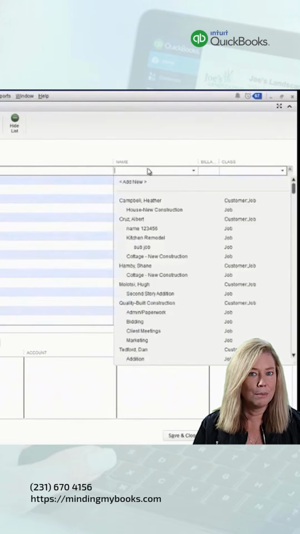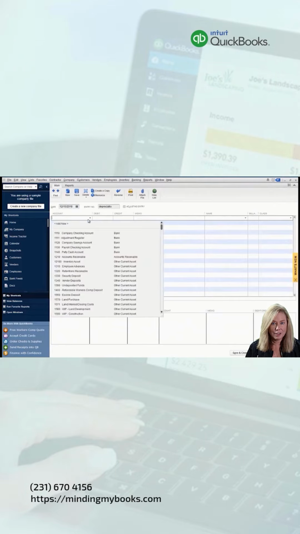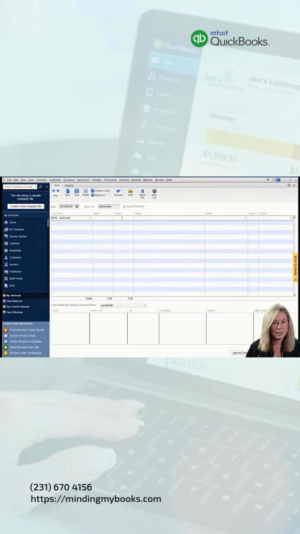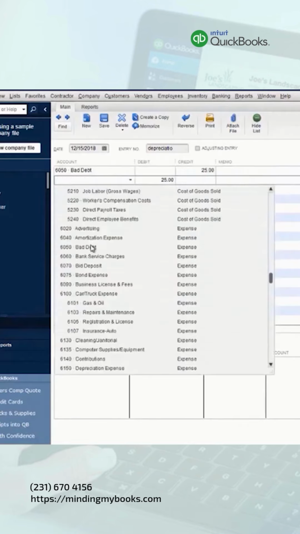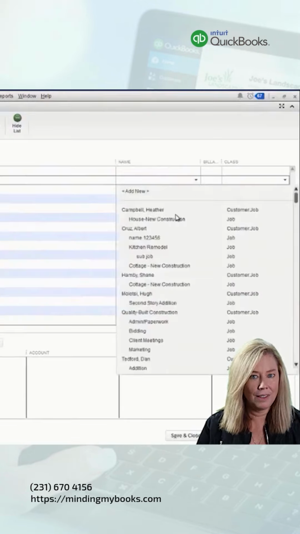And to increase my cost to a job, I would first choose an expense account. I'd enter a debit amount on the first line, which will increase the expense account. Then our credit account on the second line, I will choose the customer job on the second line.